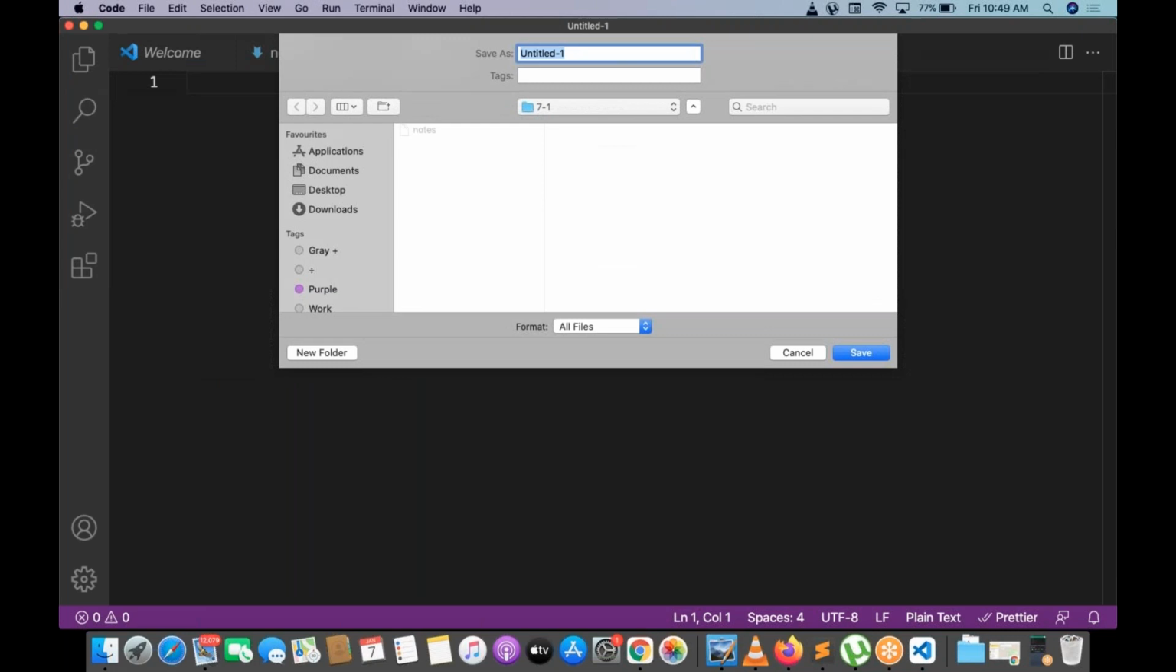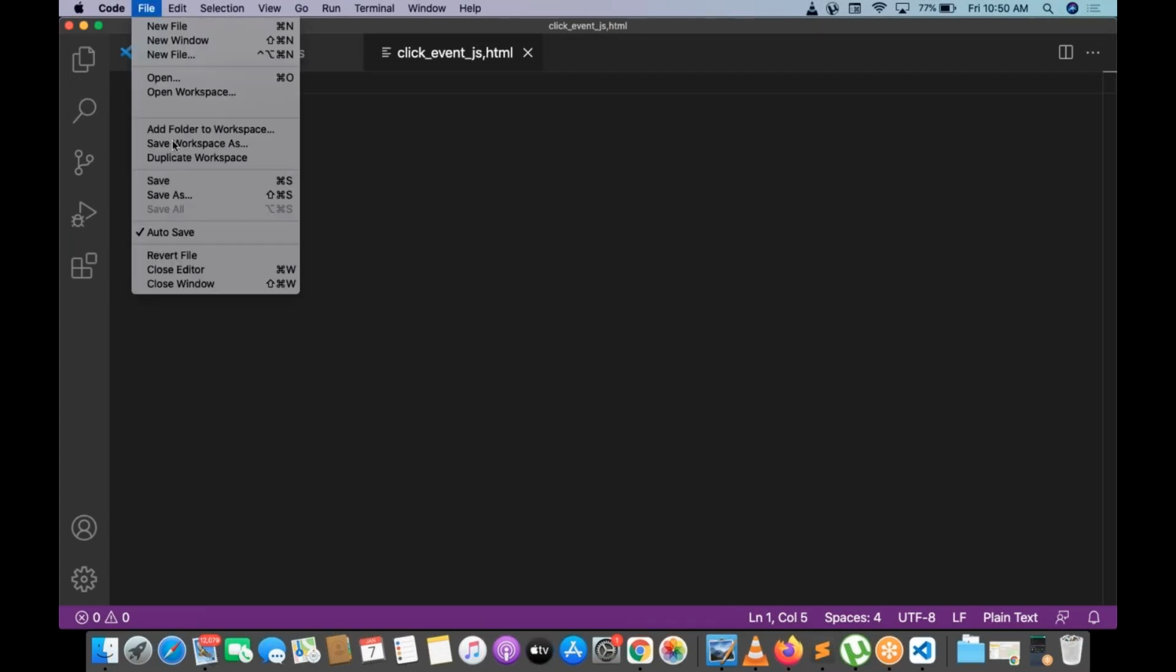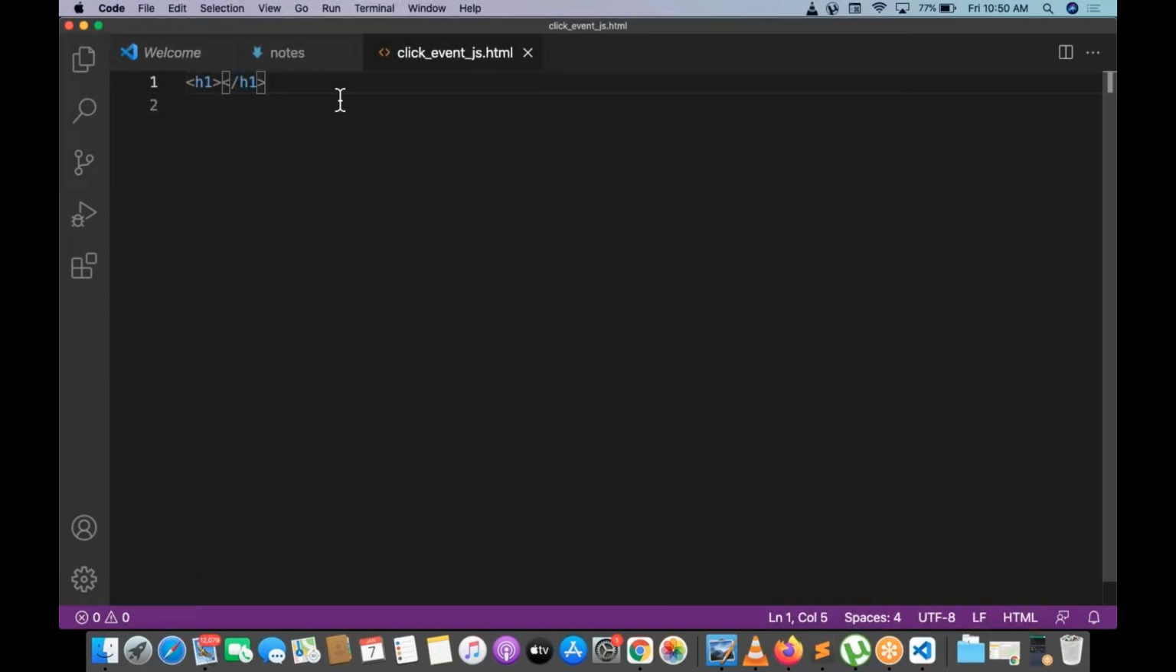Okay. So let me go with the click event now. Click event from JavaScript, in an .html file. So carefully observe. I want to add a click event. Don't forget to take .html. So h1. Let me write something like click me. So I want to click on h1.